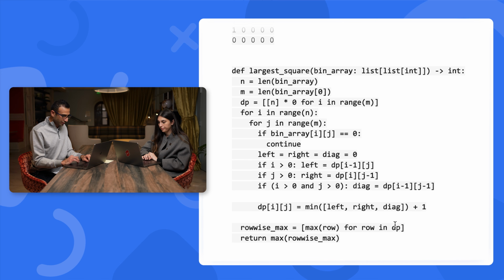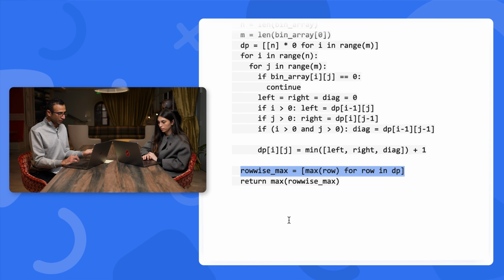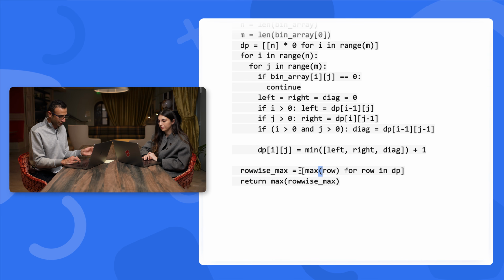So row-wise max in this line basically becomes n numbers. Each number is the maximum in that row, and then return the maximum of those. So we're invoking the max function once in this for loop and once again on the final list.